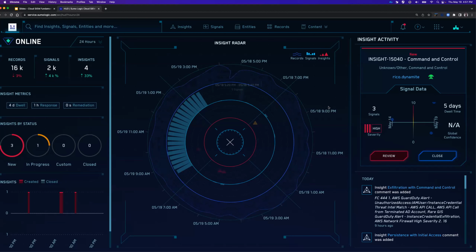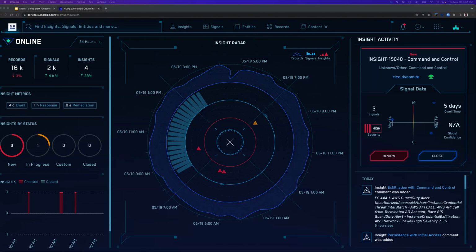So hopefully we still have Sumo Logic open. Hopefully we're still in Cloud SIEM. Hopefully we're still on this front page. If not, hopefully we remember how to get back to it. If you need help, let us know. And what I want to do is pull up my lab guide.